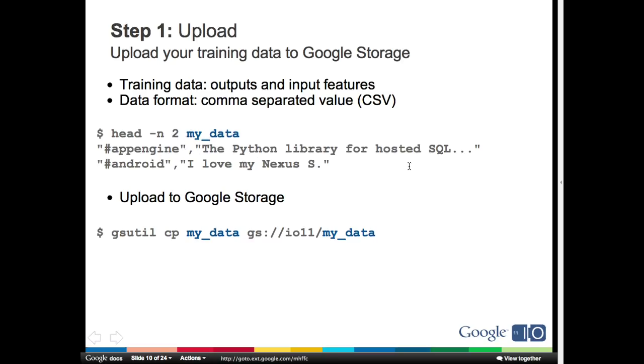And what's the output we want? We want to automatically detect whether this piece of text is about App Engine, Android, or Chrome. That's what we want: some output in 3 categories. So how do you do that?